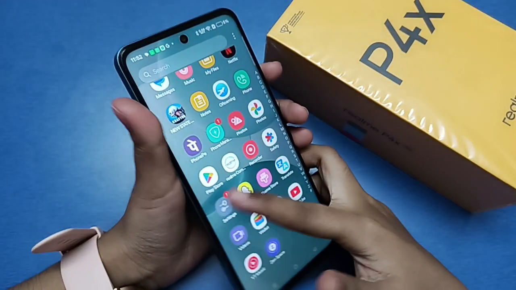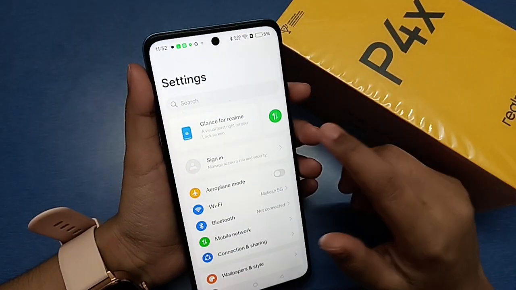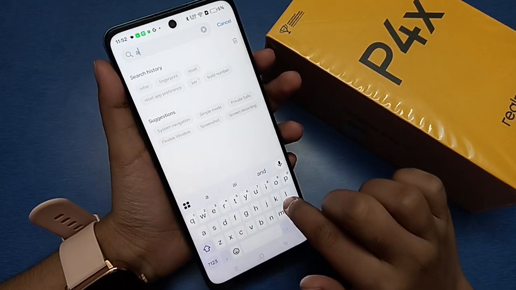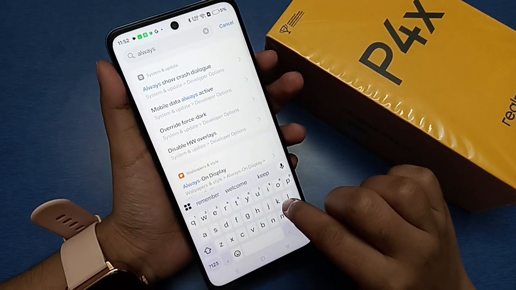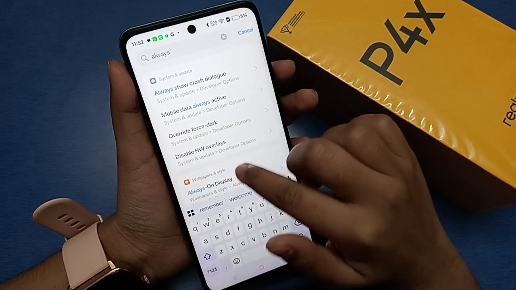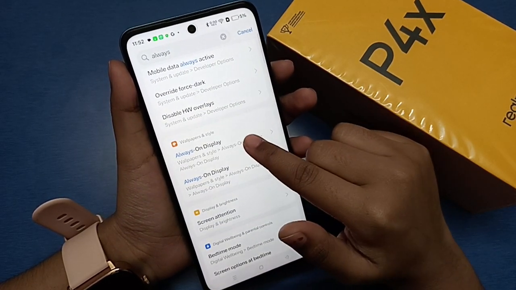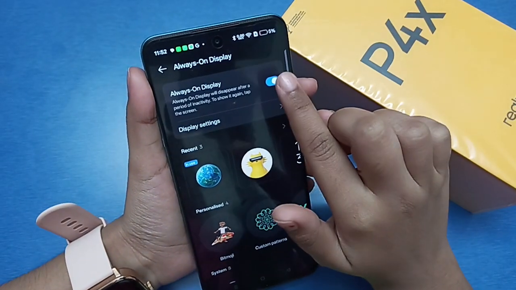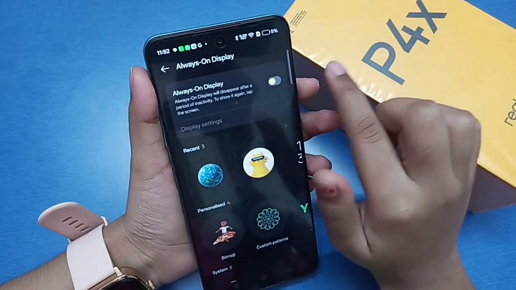At first you have to move on to settings. Next, you just need to search here in the search settings for always on. Here you can see the always on display. Just click on it. Next, from here, if you activate the always on display, this is the activation.